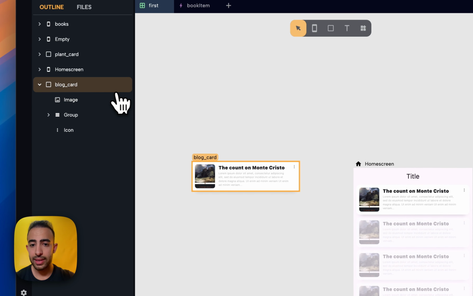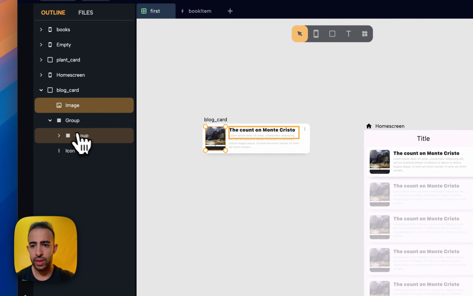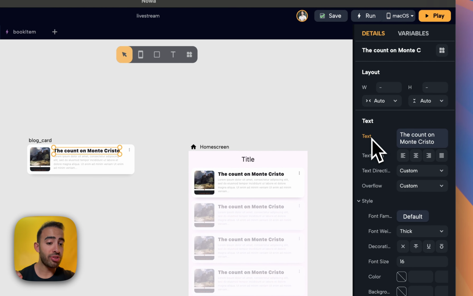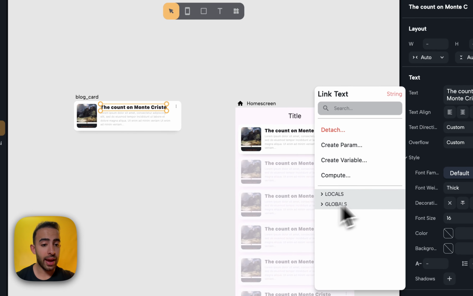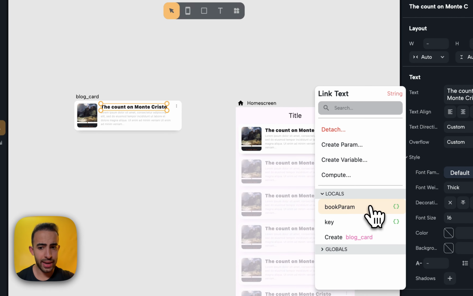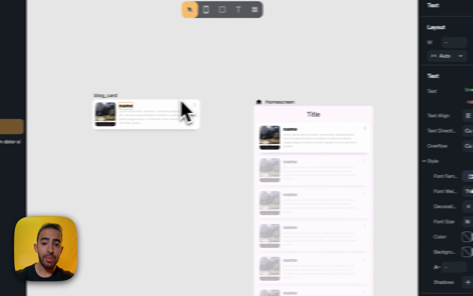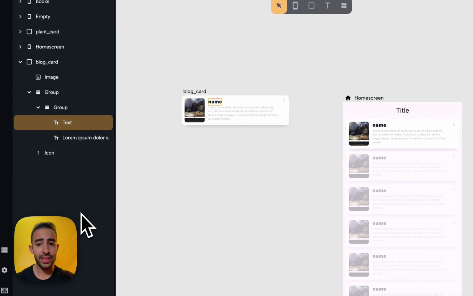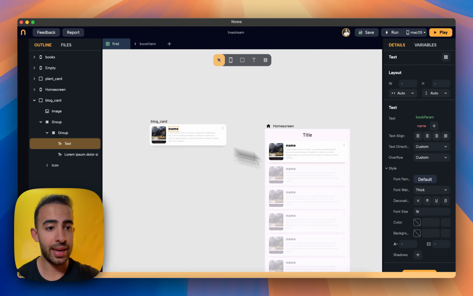I then need to pass, okay, the things I need to change here are, let's start with the title. So I'm gonna pick the title, and I want the text property here to be taken from the parameter that I'm gonna pass. So if I come to the locals and I choose book param and I choose name, and now I'm gonna see the default value, which is name. So now I'm passing the name property from the object to the text property of the text widget here.